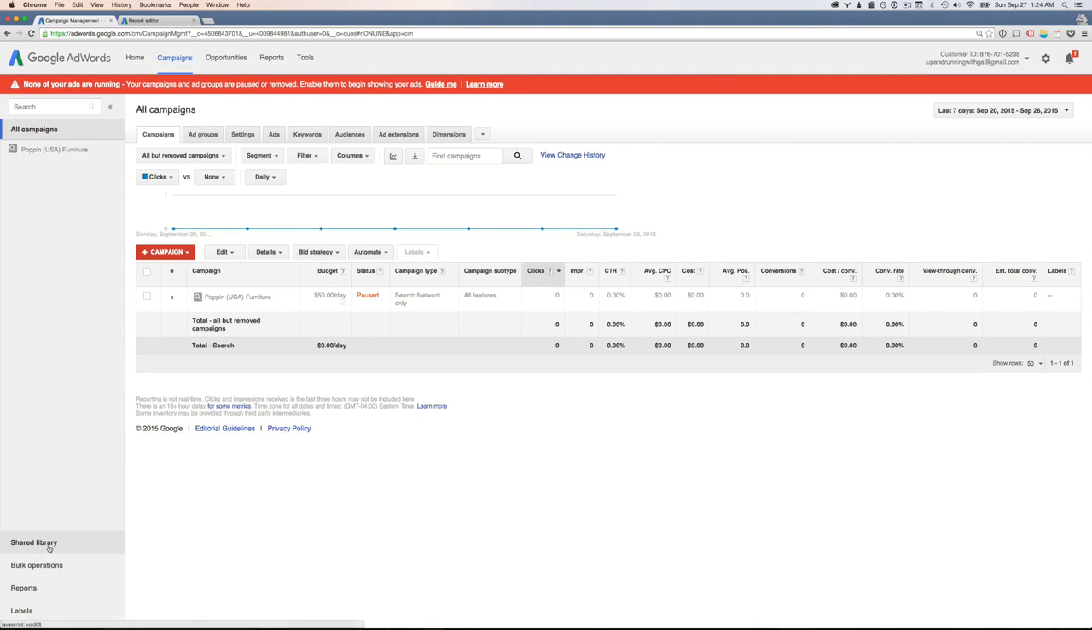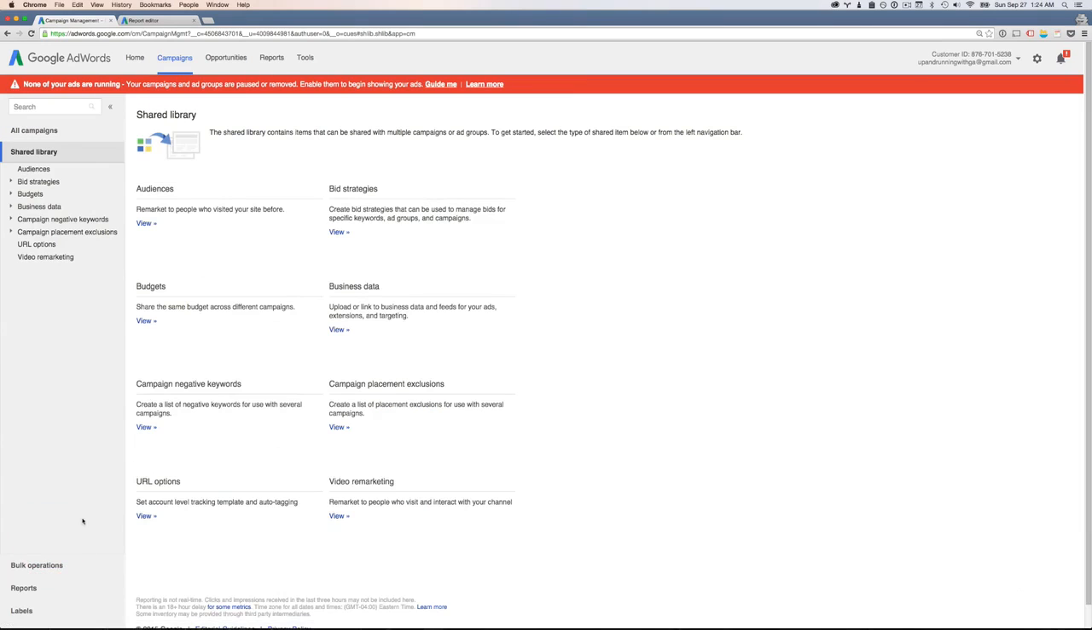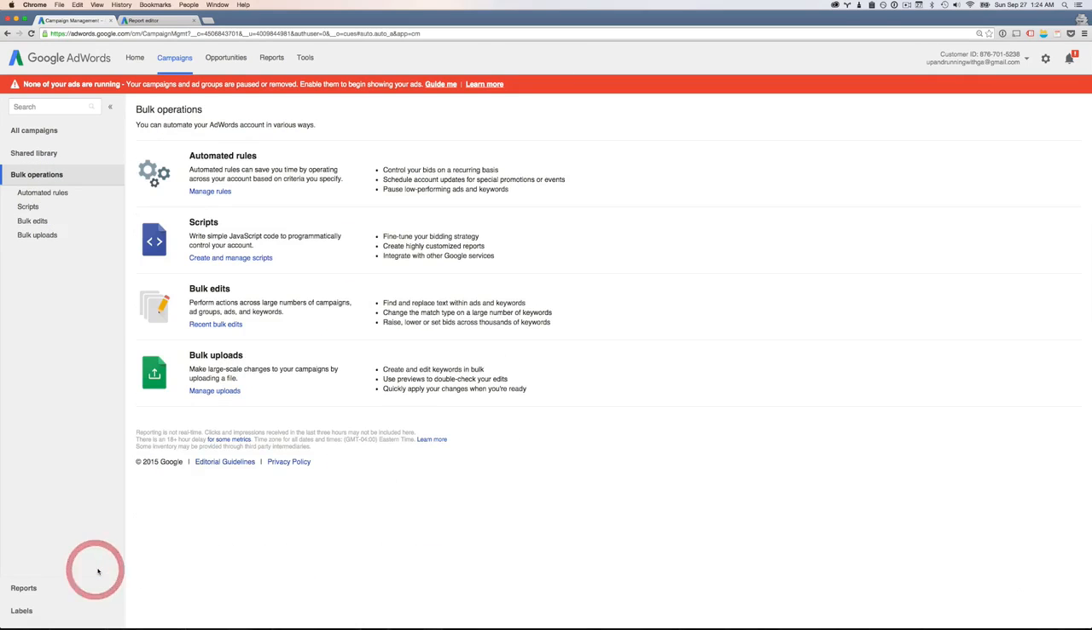Down here we have our shared library. The shared library is going to allow us to create remarketing audiences, bidding strategies, shared budgets, campaign negative keyword lists, and so on and so forth. We'll talk about a few of these options in a later chapter. Bulk operations is something which we're going to use very little, especially in this video. These are generally more advanced options in terms of adding automated rules, scripts, things of that nature. We'll touch upon those things, but we'll cover them in more depth in a more advanced course.